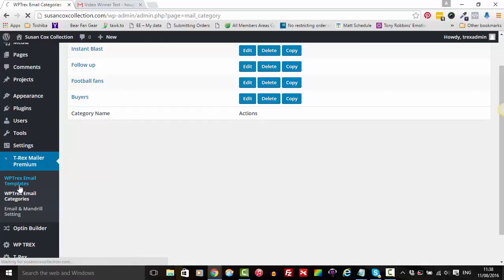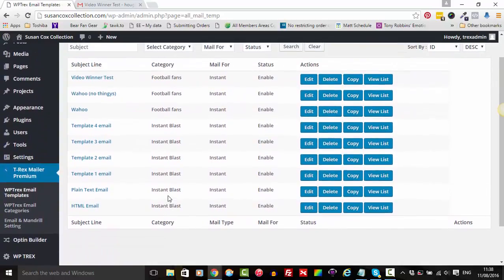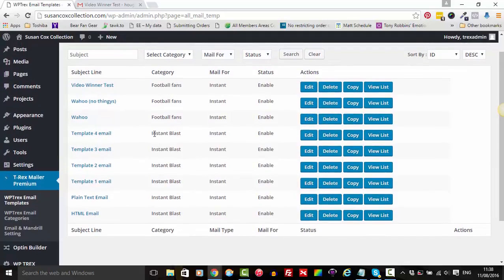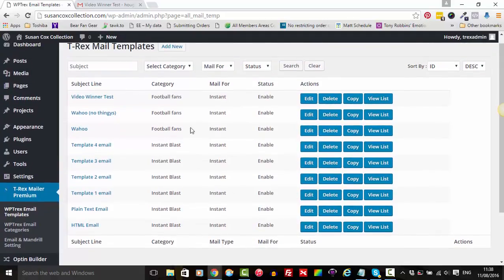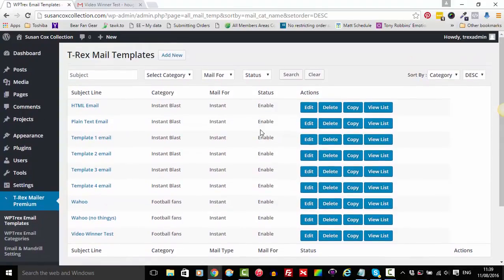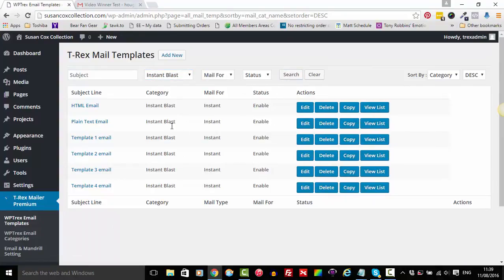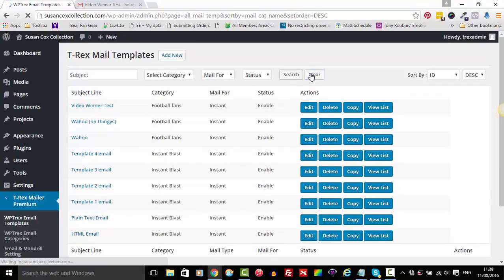Okay, so if we look at the email templates, you'll see that here we've got some instant blast ones and some football fans ones. So what you can do, if you've got follow-up series and buyers and all different ones, you can actually, I think, sort them by category here. Oh no, sorry, that's the order. Let's just go instant blast here. Just click search, and so if you've got a follow-up series and you use that search feature, it's easy to use because you might have day 1, day 2, day 3, day 4, and it will be nice and neat and tidy there, so you can see what's going on. Okay, so I'm just going to clear that out of the way.